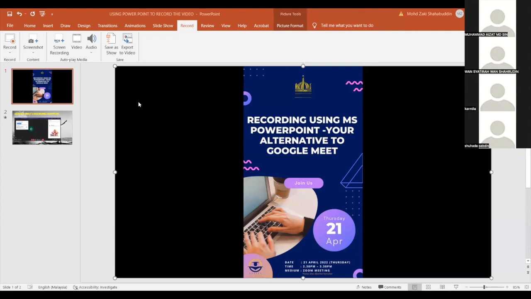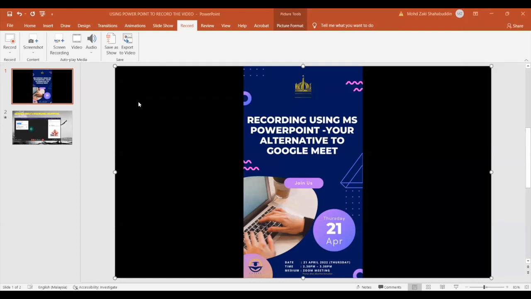Ever since the PKP, we rely on the Google Classroom as the online platform to do the teaching and learning. And then Google Meet itself became the medium of communication for us to conduct the online class. And normally we use Google Meet untuk buat live online class ataupun kita boleh buat recording kalau kita ada kekangan masa kan.